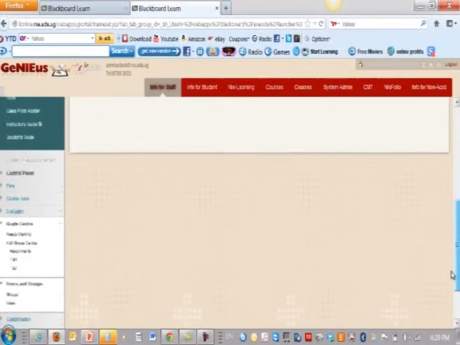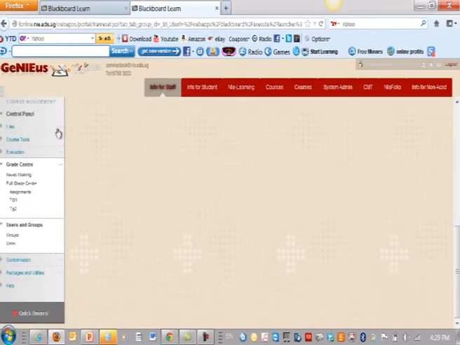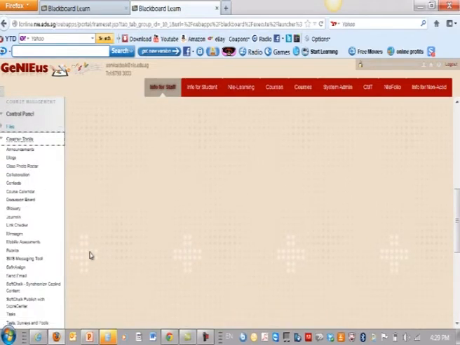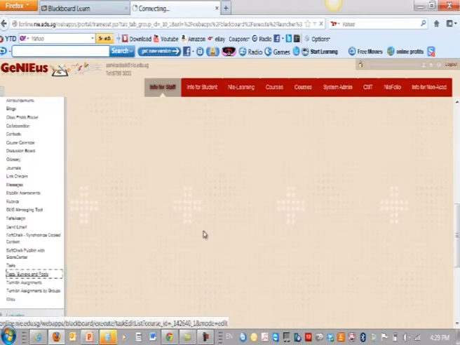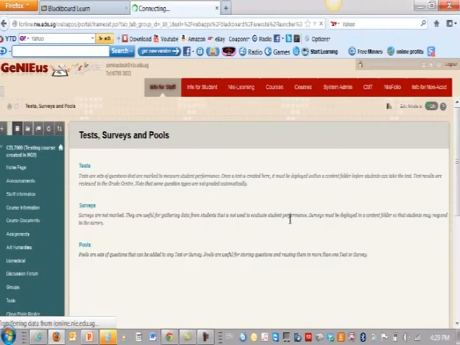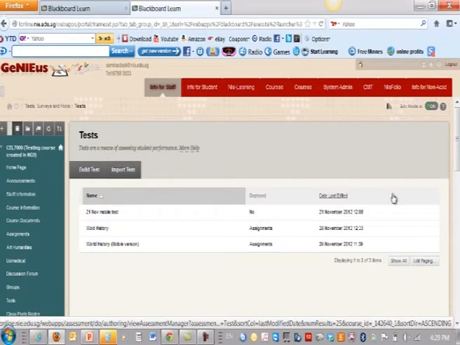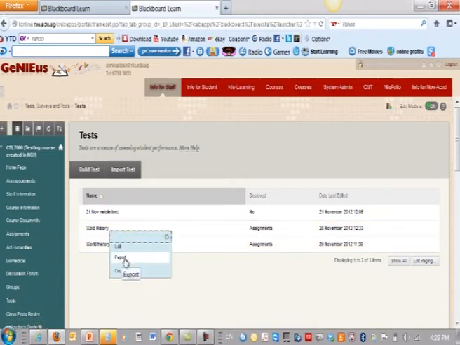If you go under Control Panel and under Course Tools, then you select Test and Survey Pool. Then you select Test. This is a question set. You see, I can actually export or copy. And then how do I bring it back next time? How does she bring it into a different course number? You actually export out. You export as a zip file.